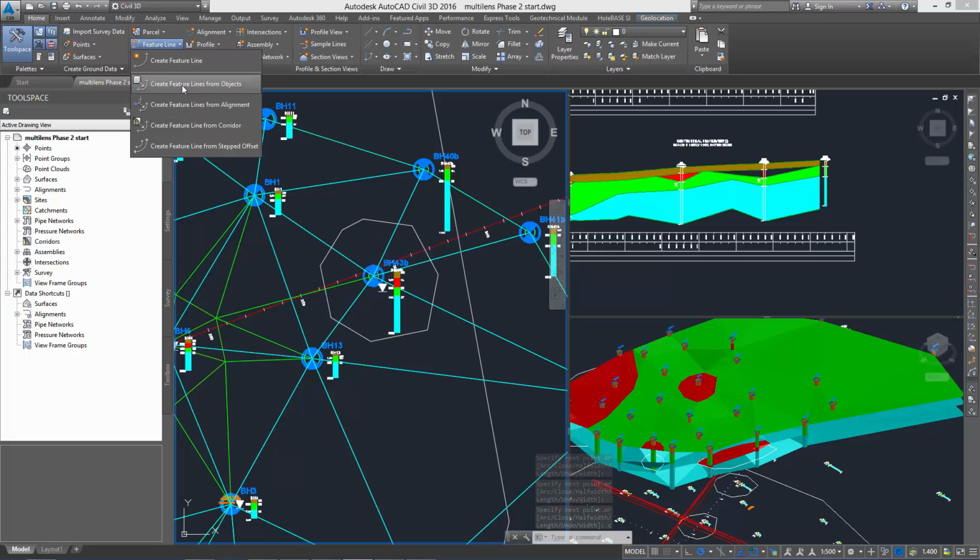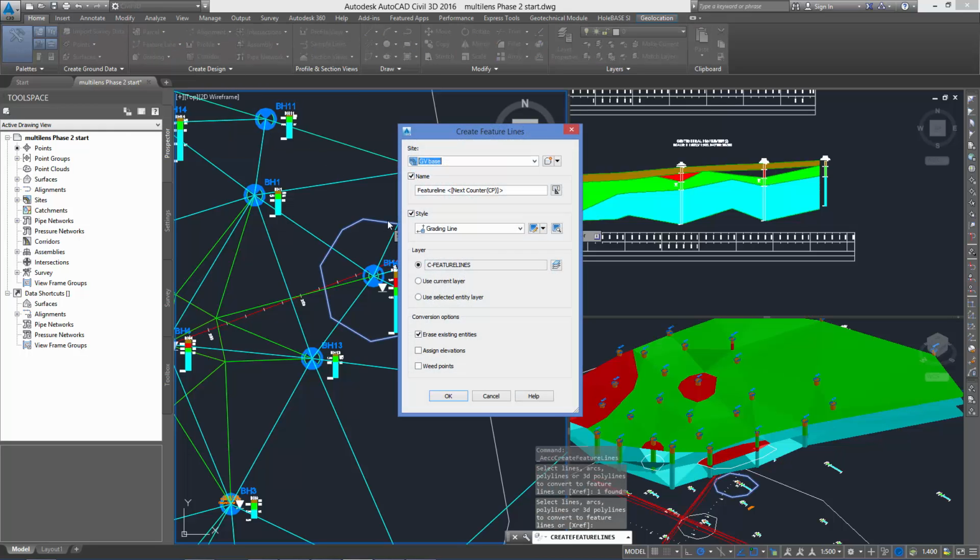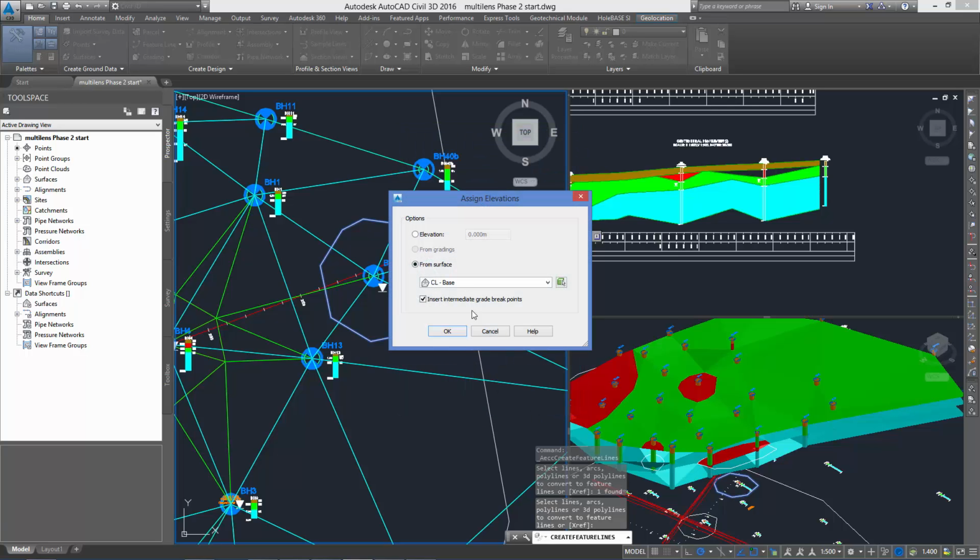We'll go to feature line, create a feature line from an object, and pick the polyline we just drew. This is going to be sat underneath my made ground base, that surface just there. So we'll come through here, that's a gravel base. Now let's do it under made ground base. There we go, on that site. Remember, we put feature lines on separate sites so that they don't clash with each other. And the important thing is I want to assign it. So I'm going to assign it to that made ground base surface.